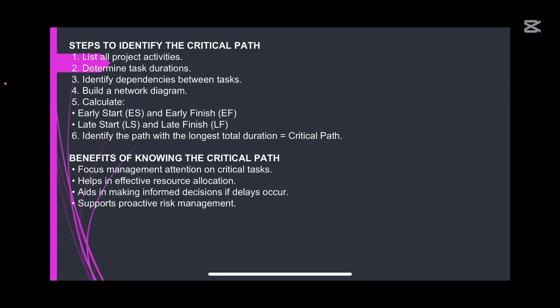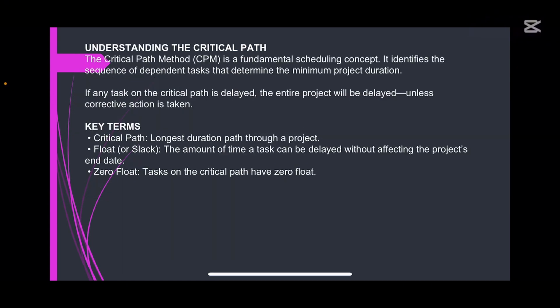I'm listing it, I'll come back to explain. And number six, we identify the path with the longest total duration, the critical path. Now, let me just talk about it before I move to the benefits. Critical path, just like it states here, is a scheduling concept. It identifies the sequence that determines the minimum project duration. It just helps you tell the minimum time.